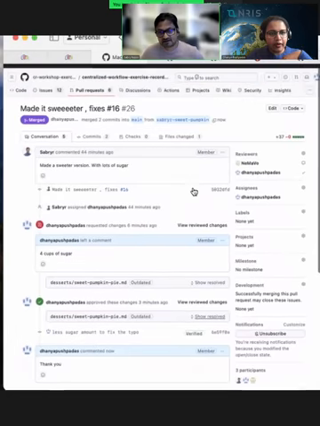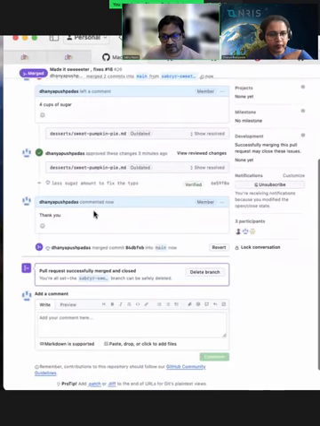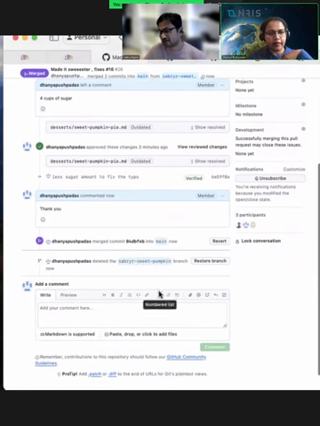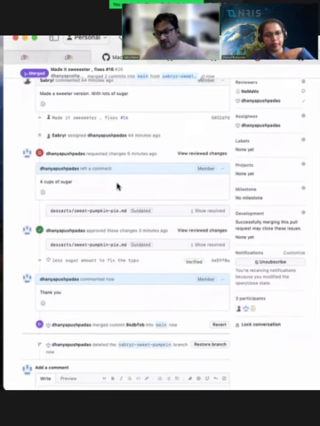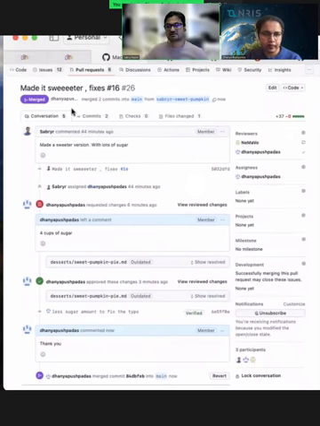Now it's done, and maybe we could just delete the branch as well, because otherwise we'll collect a lot of unnecessary branches. Because that's done, it's gone. Deleting the branch doesn't lose any information, because everything in that branch is now integrated into the main branch.